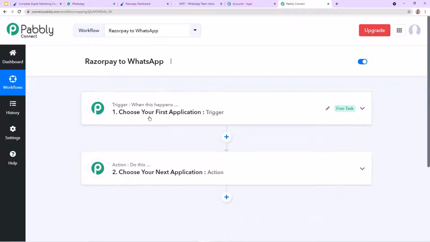And here you can see these two boxes appeared. The first one is trigger, the second one is action. Now you must be thinking, what is this trigger and action? So here let me tell you that automation works on the concept of triggers and actions.